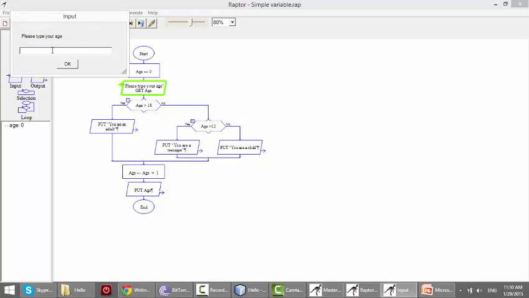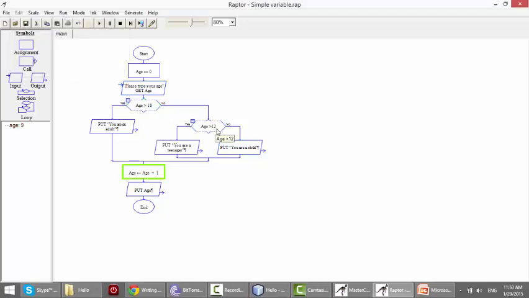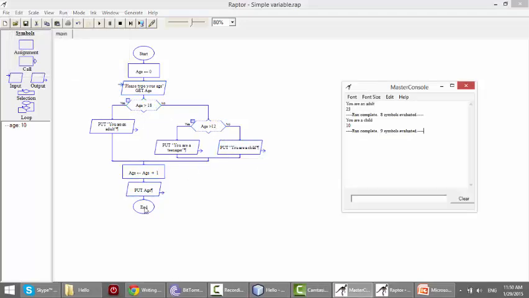Type an age. Let's say I'm going to type 9. So 9 means that we should come over here. Age is bigger than 18. No. So we go here to the second decision. Age is bigger than 12. No. So we should come here. We should print you are a child on the console and then increment the age by 1. Let's see how it goes. It's okay. There you go. Took the same path as we determined. And now it's printing on the screen. You are a child. Your age is 10 now.